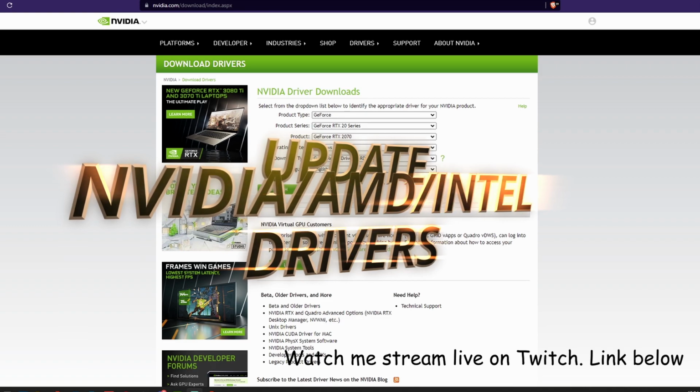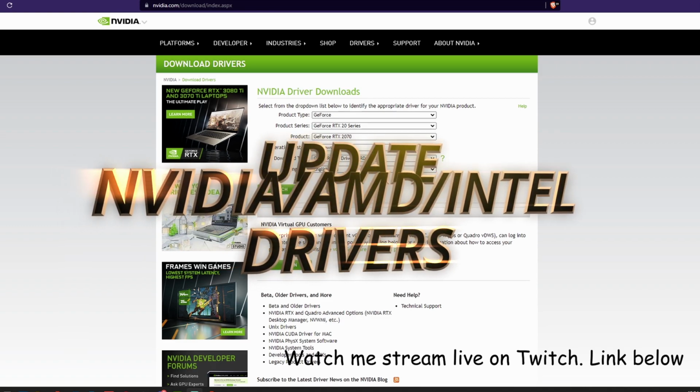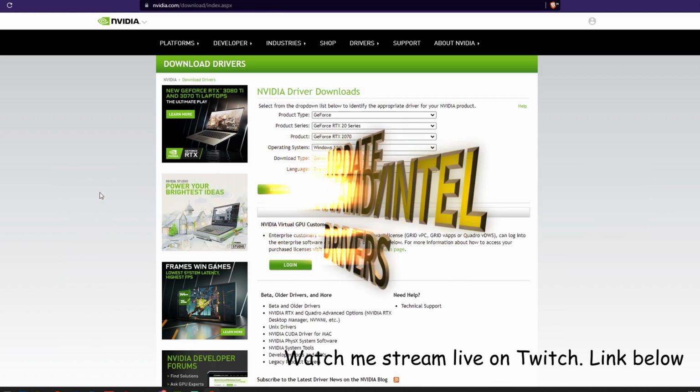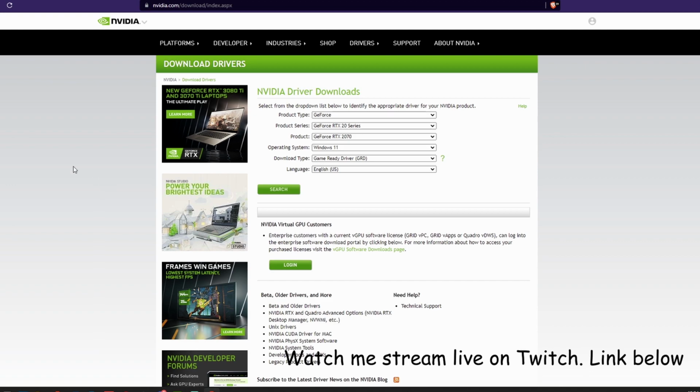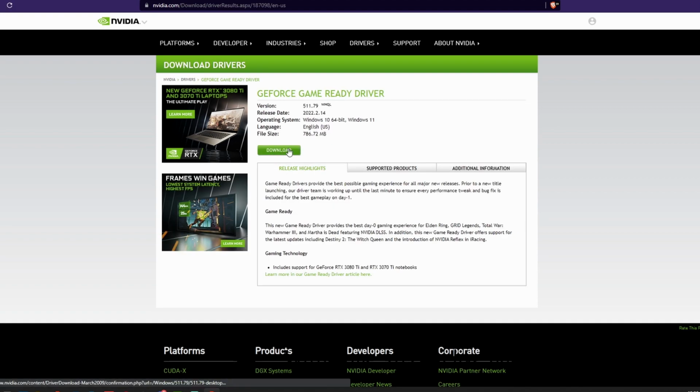The first thing you can do is update your drivers. I'll have links below in the description. So if you've got an Nvidia graphics card, go to the description, click on the link and it will take you here. Select your graphics card here. I've got a 2070. Click on search and download the driver and install it. Here's the latest driver, download it and install it.